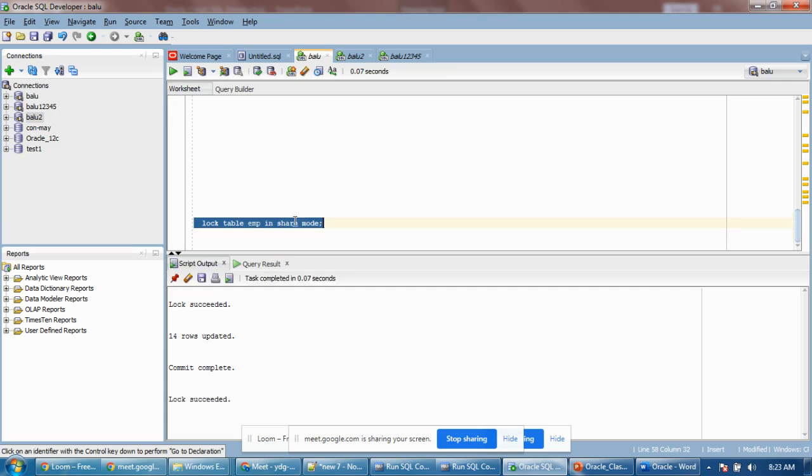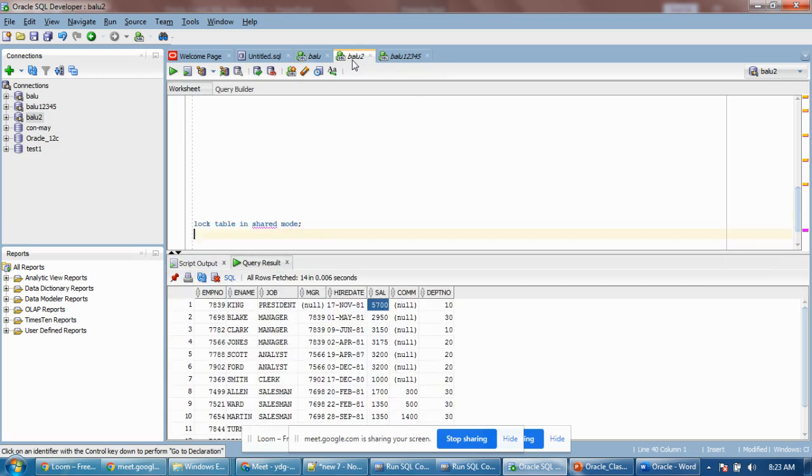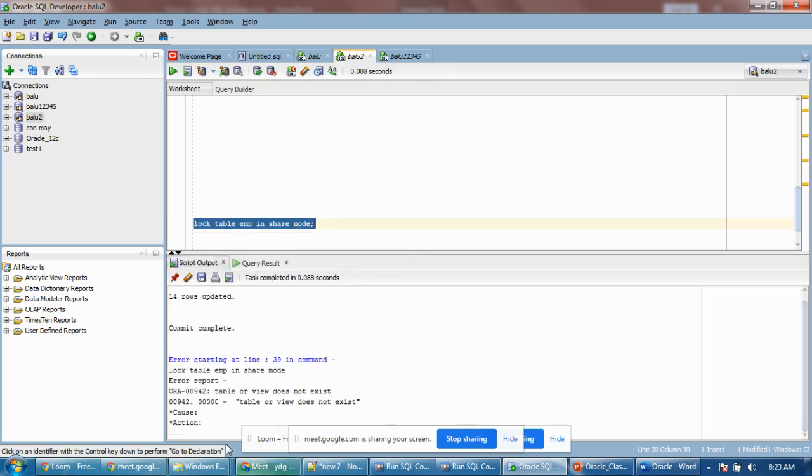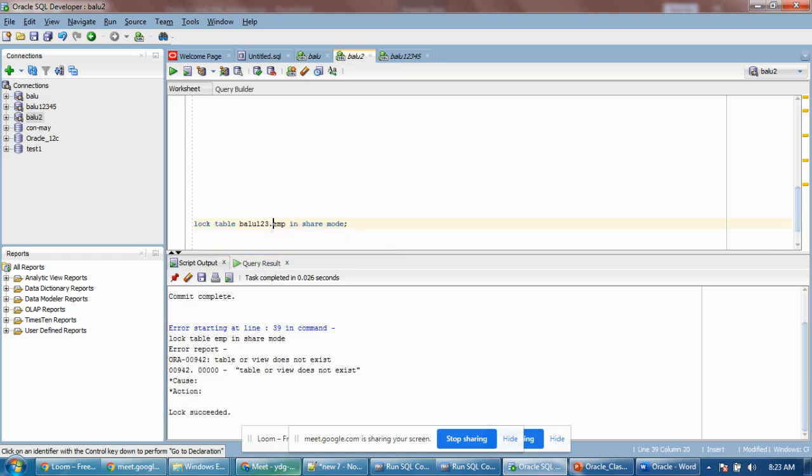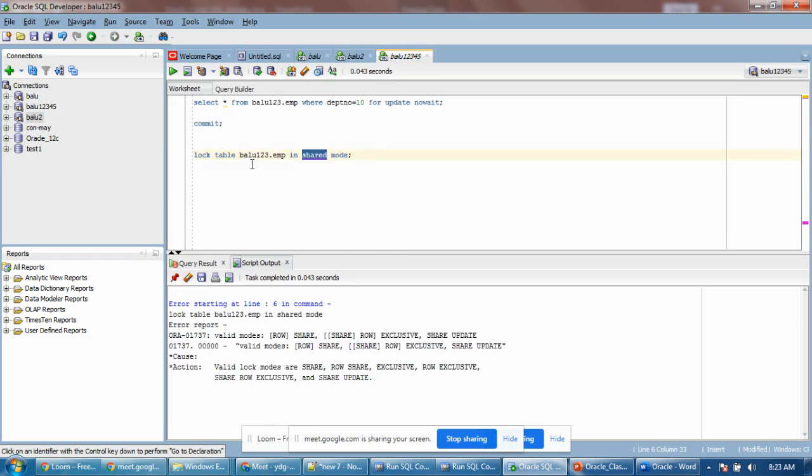First user Balu123, he locked. If the same statement is executed, he will also lock the table. Okay, for him also, Balu123, same table, right? He is also locking the table. Lock succeeded. Next, he is also locking the table. What will happen?